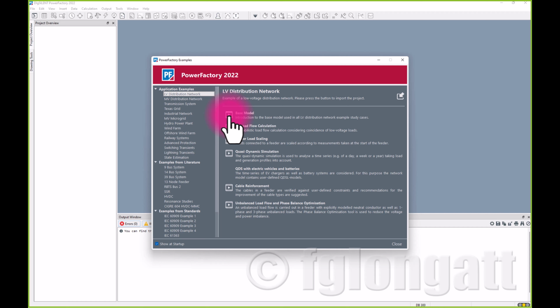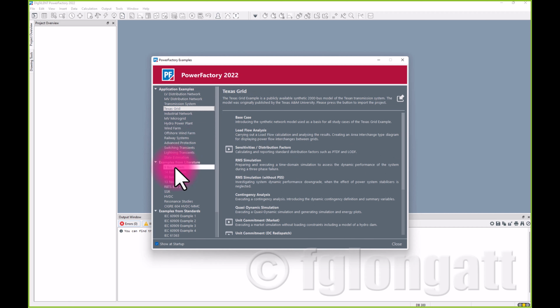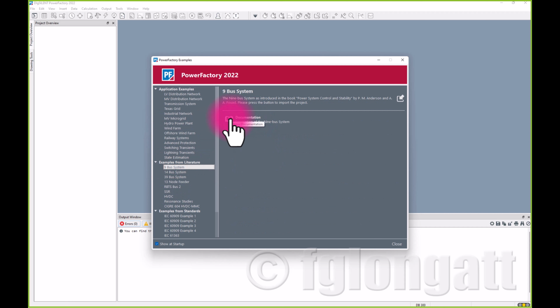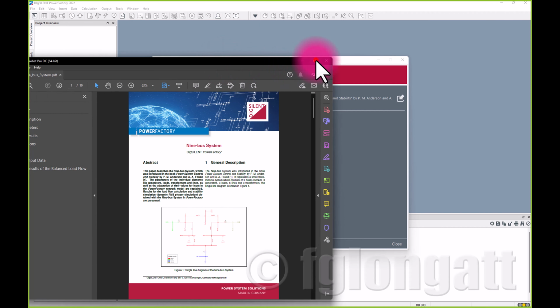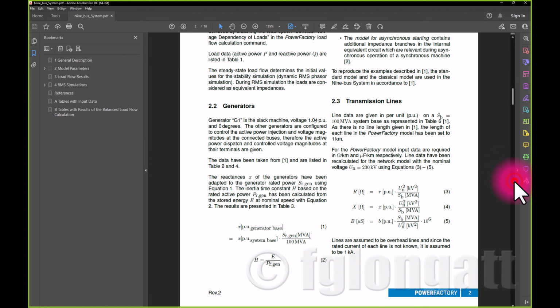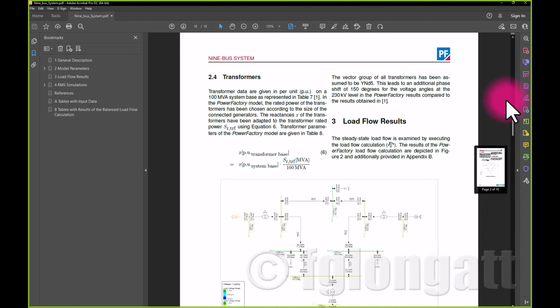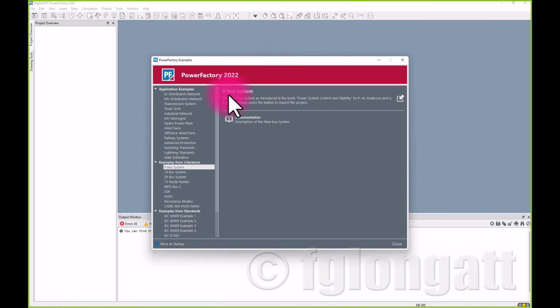And also, some of those examples have documentation. For instance, there are some examples where you can read a PDF file, and if you press over there, Power Factory automatically will open a PDF file, and you will be able to read it and find more information about the simulations, results, and so on, okay? For that reason, again, this window related with Power Factory examples can be extremely useful for you, okay?